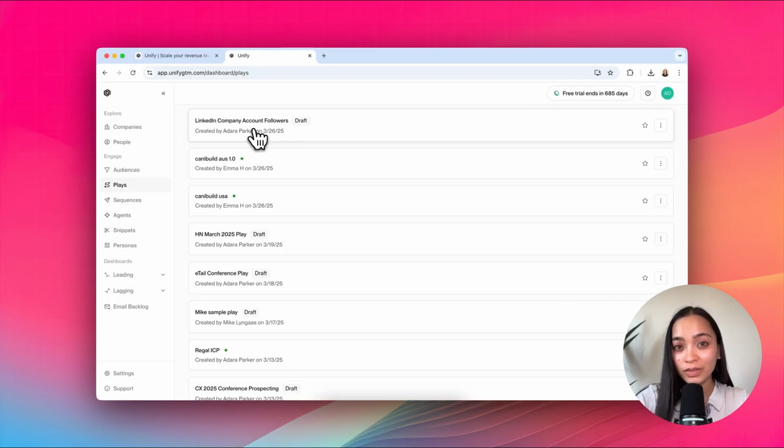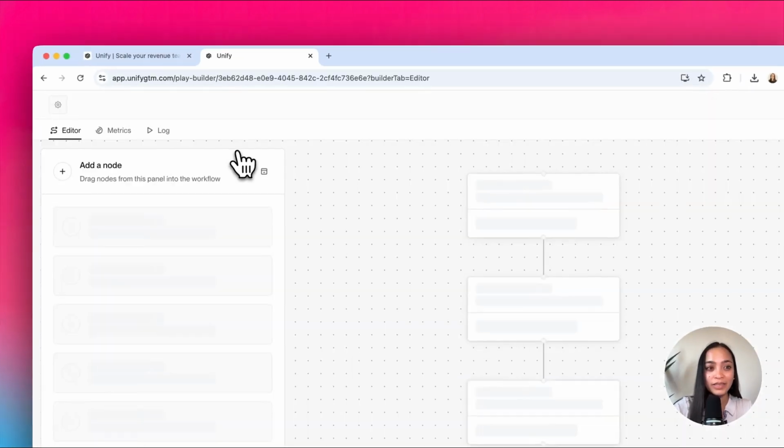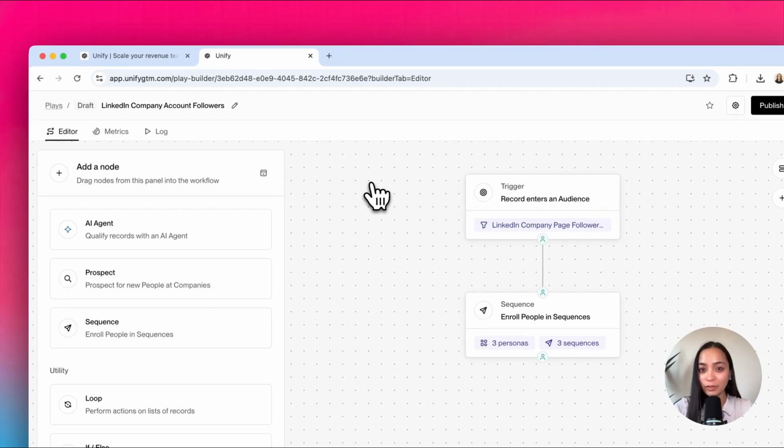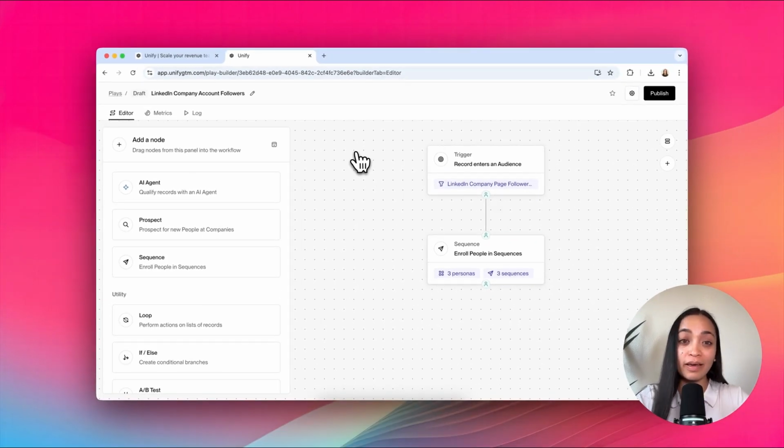The next thing we're going to do is run our play. I created this LinkedIn company followers play. This will take us to our canvas where, just like a workflow automation, we can drag and drop nodes onto the canvas to customize how this play works. The first thing we're going to see is a trigger, which is going to run whenever a record enters this audience, which I've defined from the CSV upload earlier.